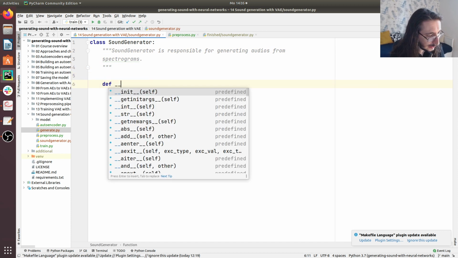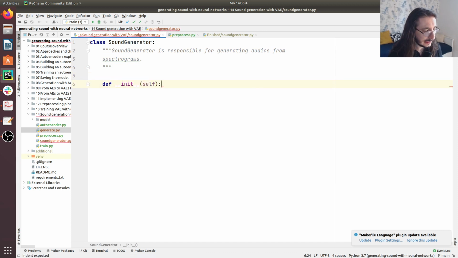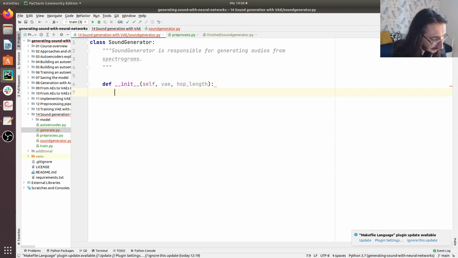Now let's create the constructor first. The constructor takes two arguments: one is the variational autoencoder and the other is the hop length. We'll need information about the hop length in order to reconstruct, or to actually pass from a spectrogram to the signal, so to the waveform.